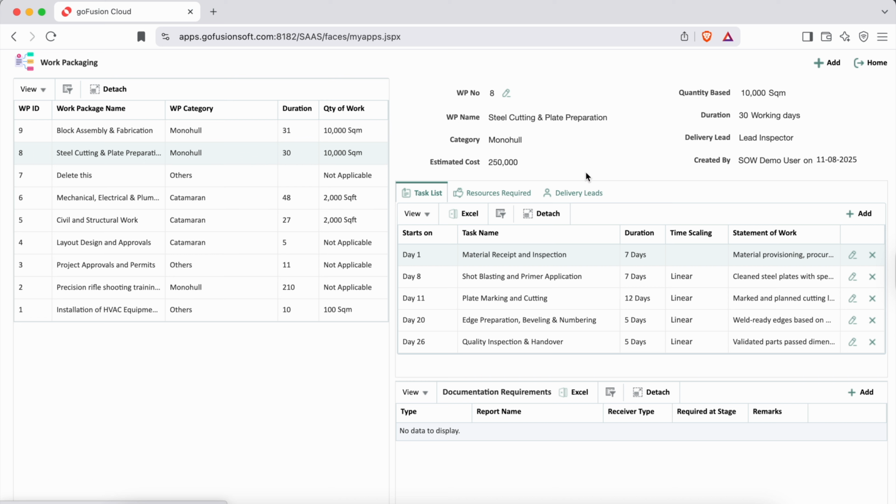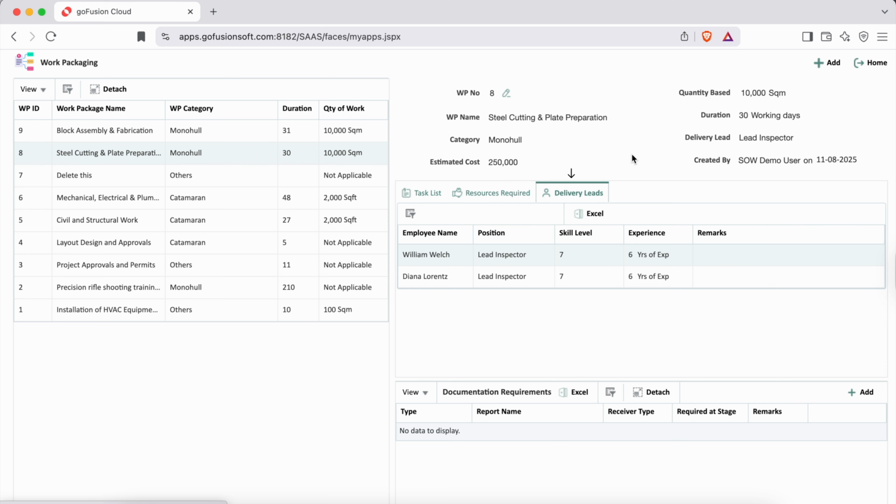So within a work package, we define the tasks to be performed, the resource requirements for each task, and the delivery leads, qualified people who can take ownership of the work package. For example, William Welch and Diana are identified as competent delivery leads who can be assigned ownership and responsibility for execution. This is how a work package is configured in the system.